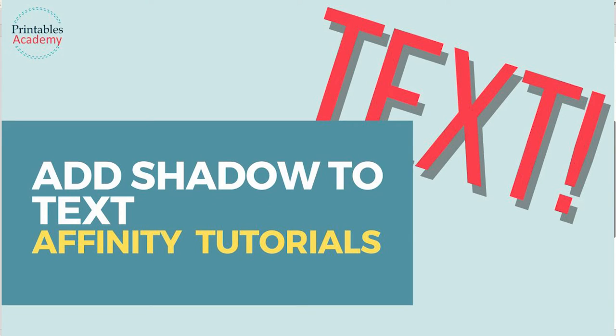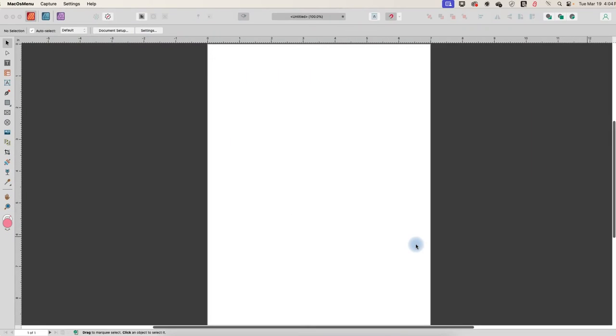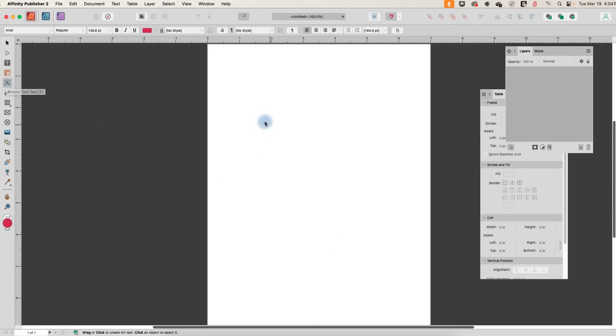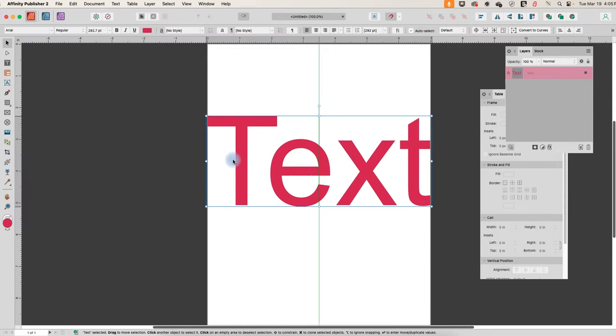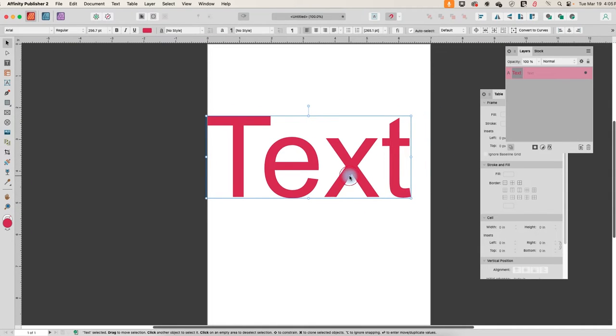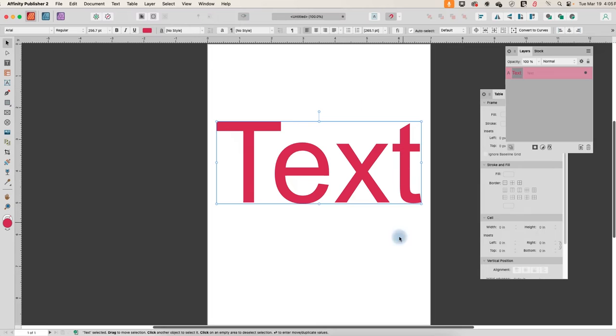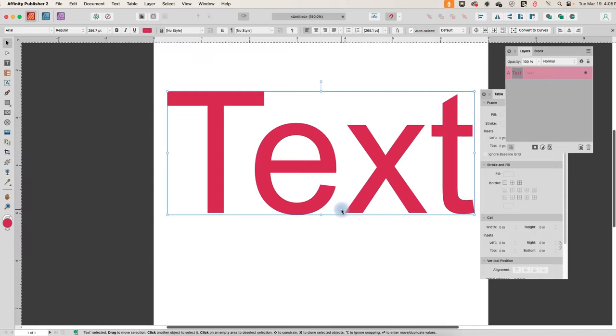Hi, in this Affinity Publisher tutorial, I'm going to show you how you can add shadows to your text. So I'm going to grab the Artistic Text tool over here on the left, and we'll just make a really nice word here. And we'll center that a little bit. Okay, and I have this in a cherry color so that we can really see what's going on. Zoom in a little bit.